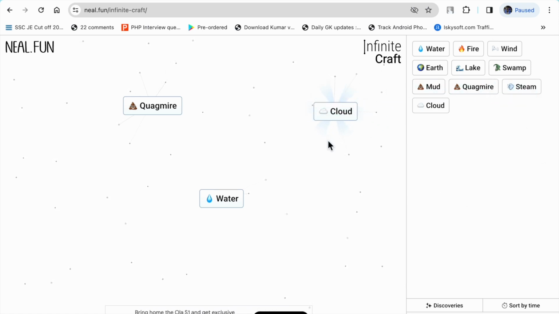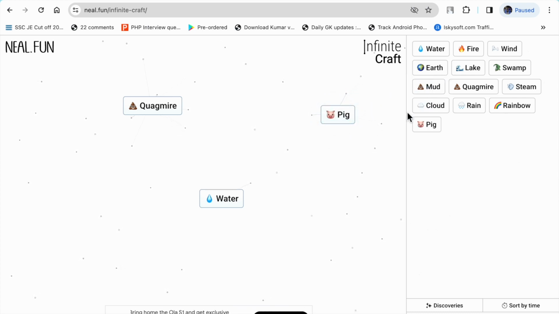This makes cloud. Now cloud plus cloud. This makes rain. Now rain plus rain. This makes rainbow. Now rainbow plus mud. This makes pig. Now fire plus fire. This makes volcano. Now volcano plus pig.